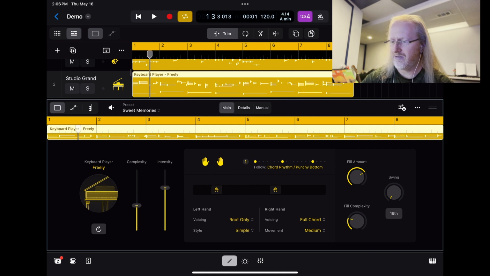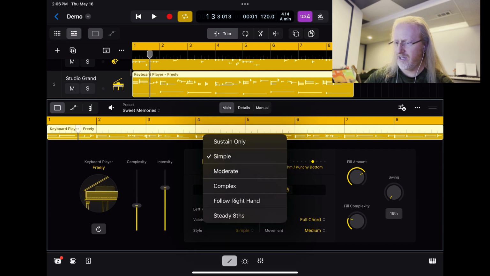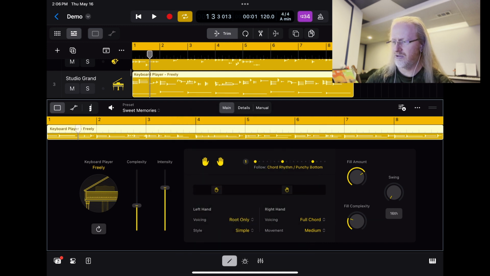So if you wanted it to have like a low octave on the left hand, maybe high notes on the right hand, let's just see what that sounds like to experiment here. Left hand voicing and right hand voicing, full chord, root only on the left hand, simple style on the left hand, steady eighths. Wow, so many options on this keyboard. Very cool. Fill amount, complexity, and so on, swing rhythm, etc. Let's see what this sounds like at this point here.